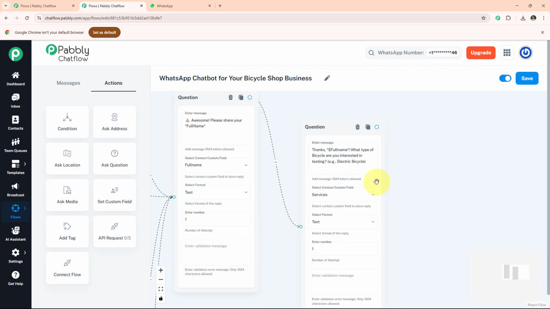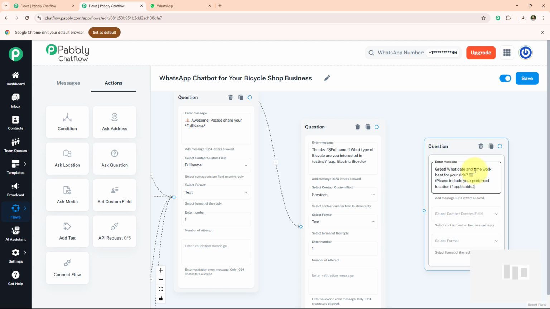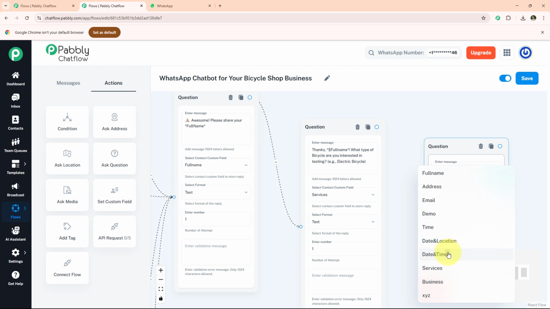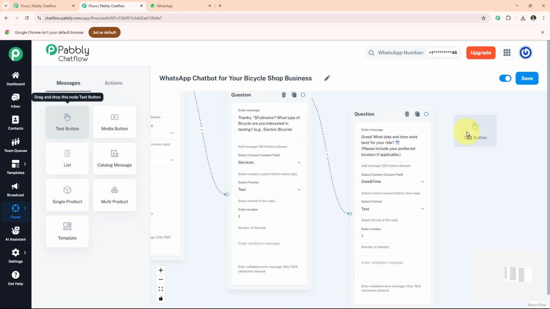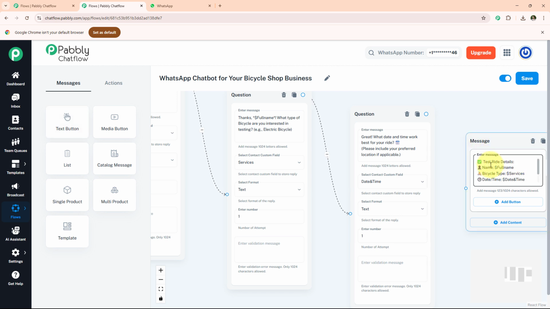Now we take another question box. In this box, we ask a date and time from user: Great. What date and time work best for your ride? Now we select contact custom field, date and time. Also select the format, that is text format. Now we connect the question box to this box. Now we take text button and write our last message on it: Test ride details, name, bicycle type, date and time. We'll confirm shortly. Now connect this question box to this message box and save the flow.